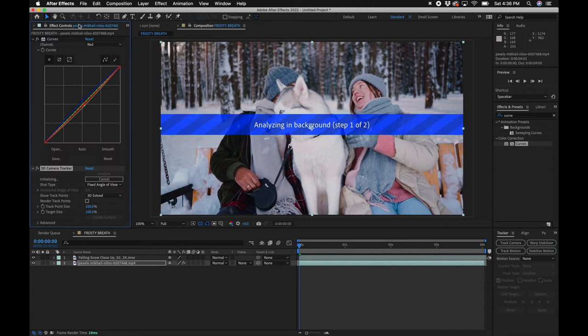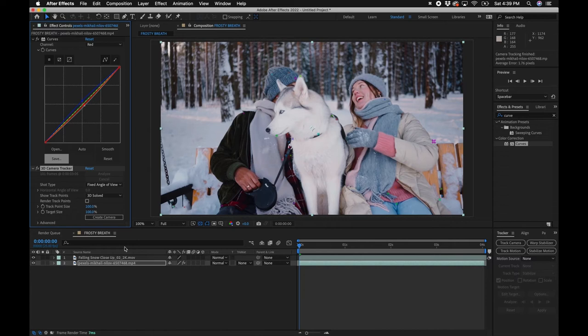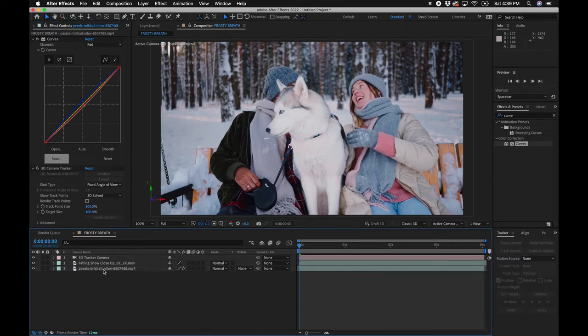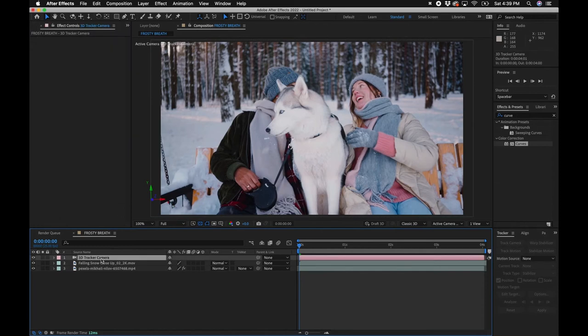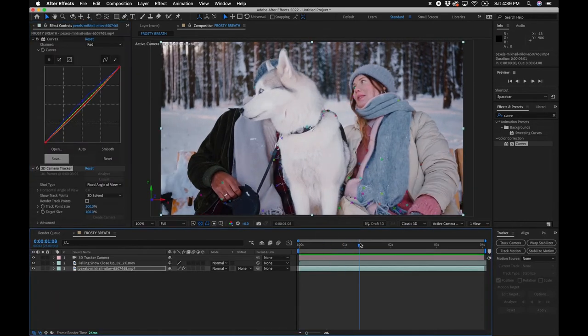And if you go into Effects Controls, you'll see that the 3D camera tracker effect is applied. So it'll take some time to solve the camera, but once it does, you can click Create Camera. What this will do is add a camera to your composition. And if you click on the 3D camera, you'll see that you have tracking points now set up.